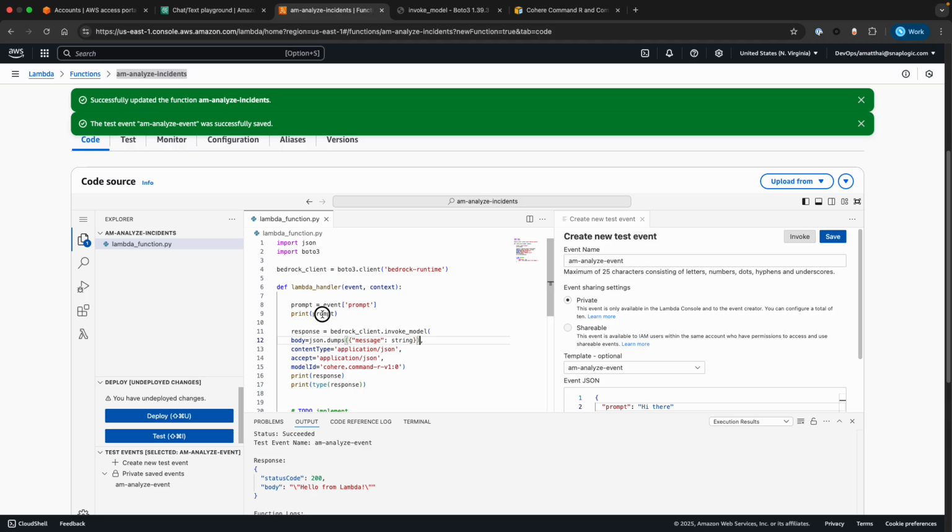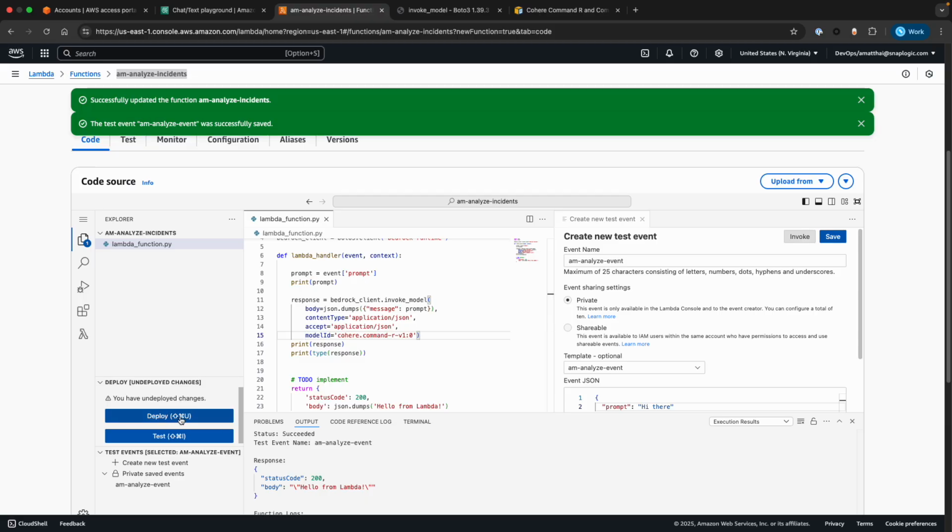And this string is my prompt. That's my prompt I got. I need to pass that as the message. Let me just do some indentation. Okay, so let's deploy this and test it.